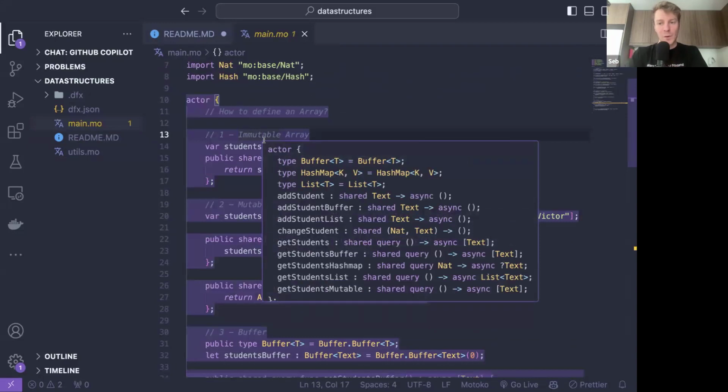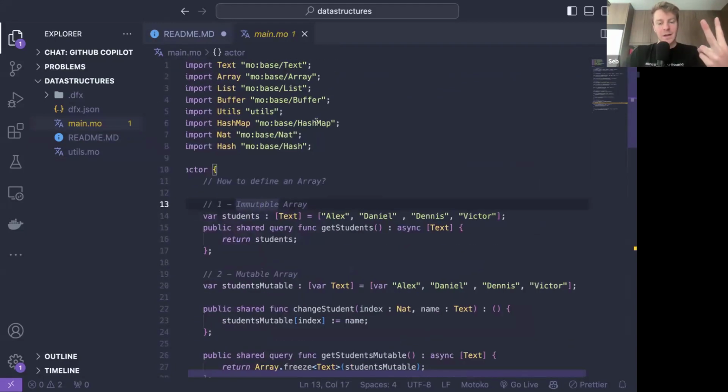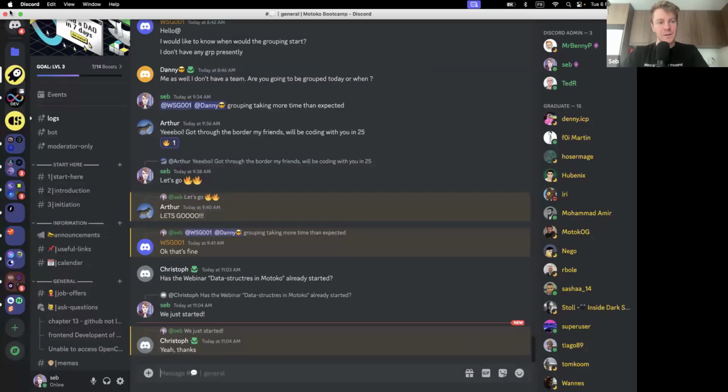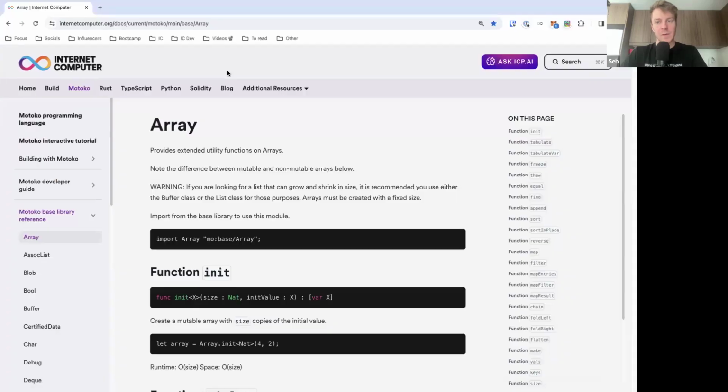And how do we define an array? And actually in Motoko, there are two types of array. So array is a module from the base library that we've already seen. Well, we haven't seen it, but let me close that. But we've already seen the base library. So this is what I was talking about when we saw buffer. We also have a module for array.